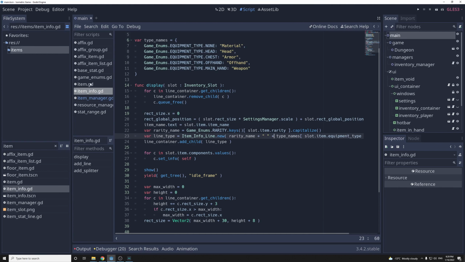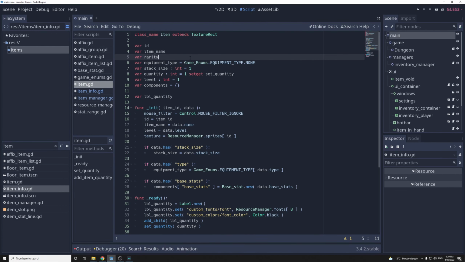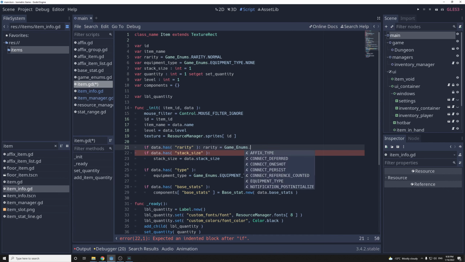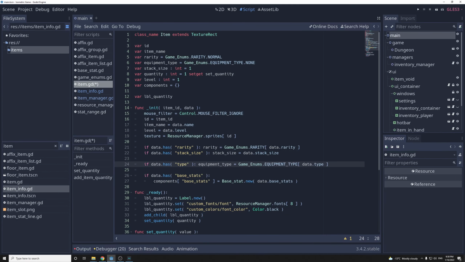Save that. Let's go in the item. I'm going to add the rarity. So at the top here, var rarity. And by default, it's going to be normal there. And you could set the rarity in the item file. So here you could have if data has rarity, and then we'll set the rarity here. Rarity is equal to game enums.rarity data.rarity. And I'm going to put all of those on the same line just to save space.